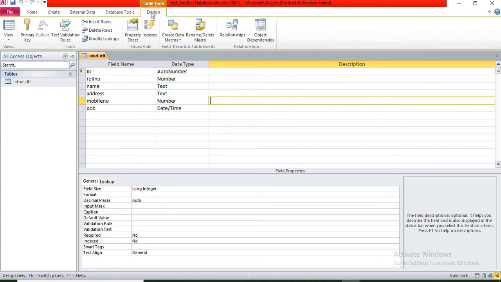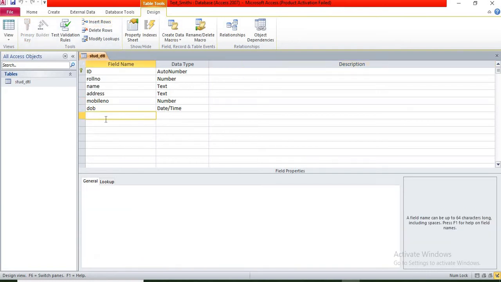You can just click on the design tab and you can see the insert row option. Now suppose I want to insert here, so my cursor is here and I click on insert row.